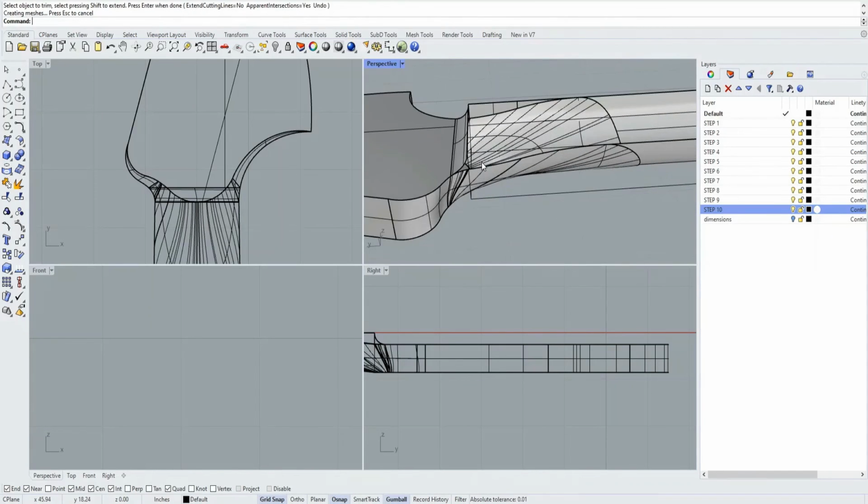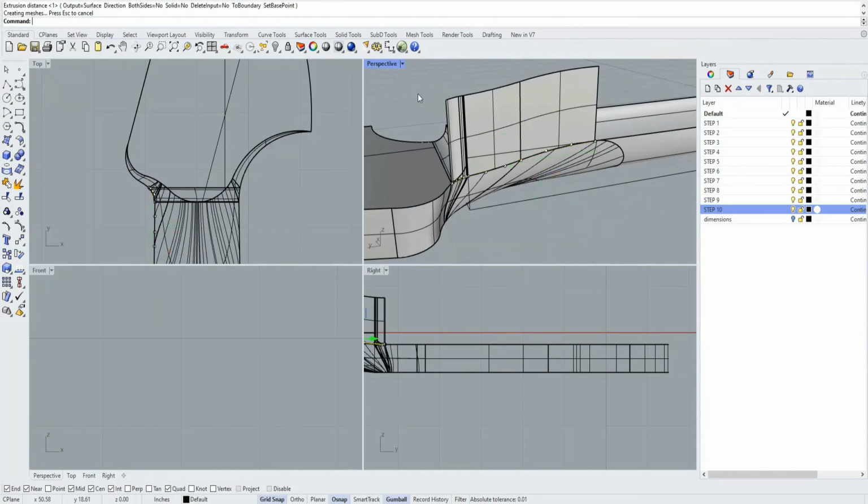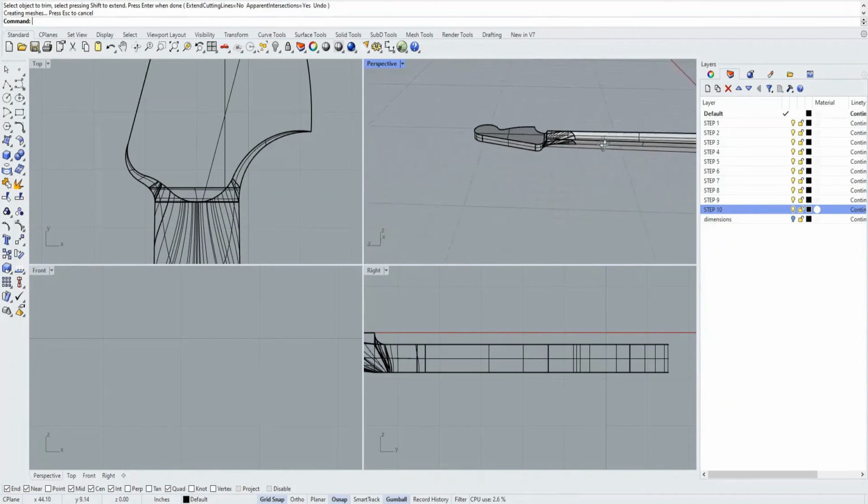We'll do the same thing over here. So split, grab that line, cutting objects right there, curve, extrude curve. Awesome. So let's just trim that away real quick. Cutting objects and trim it away. Look at that.